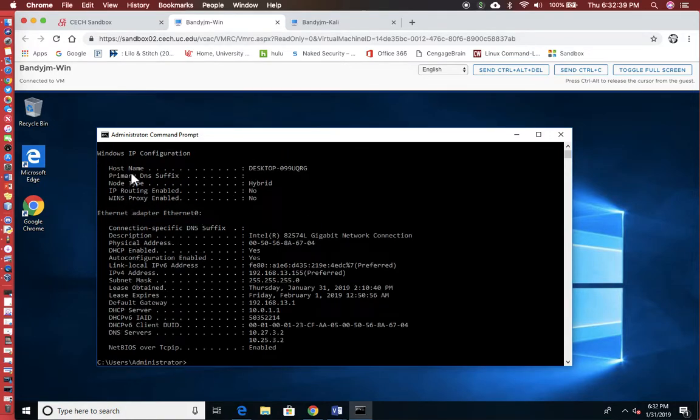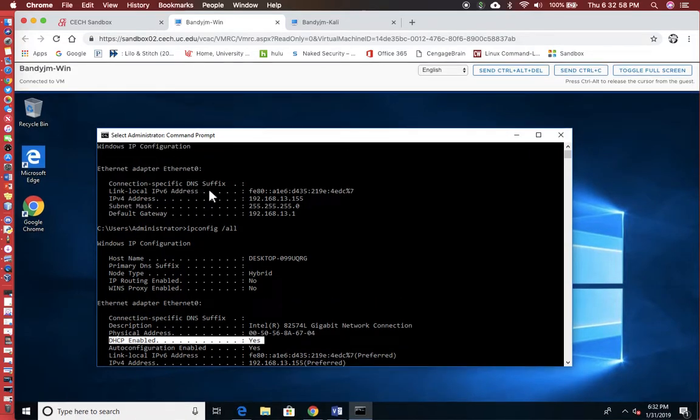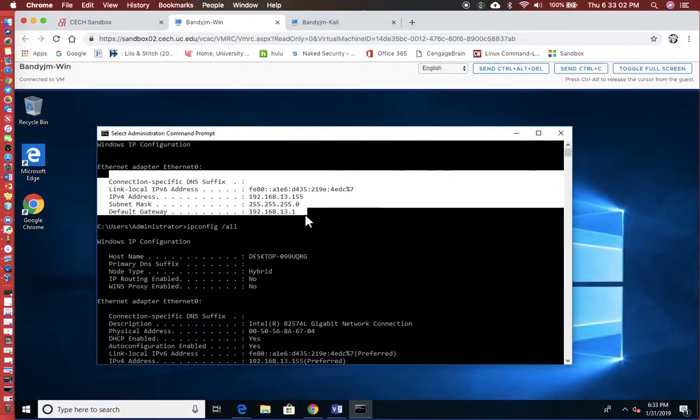So you can see your host name, you can see your DNS, if it was listed there. You can see your physical address, your MAC address. You can see if DHCP is enabled or not. So you can see a little bit more information rather than just doing ipconfig, which gives you this little tiny bit of information here.